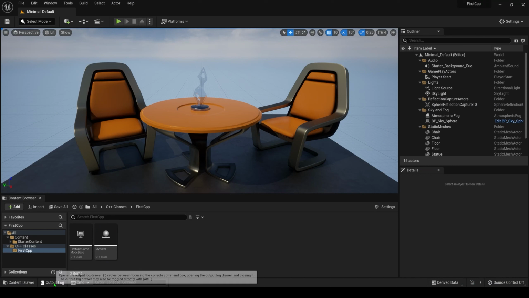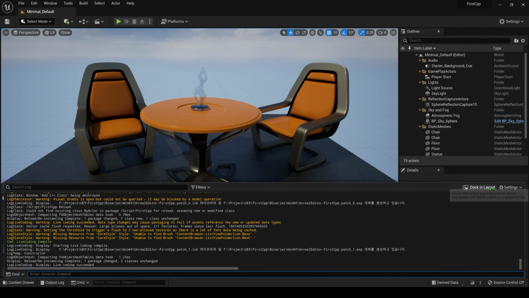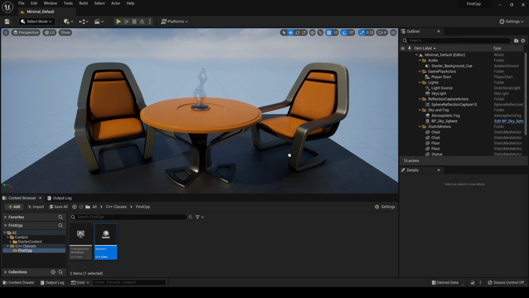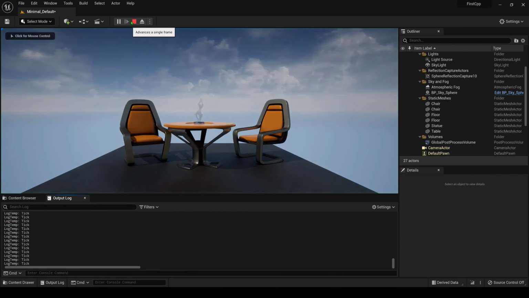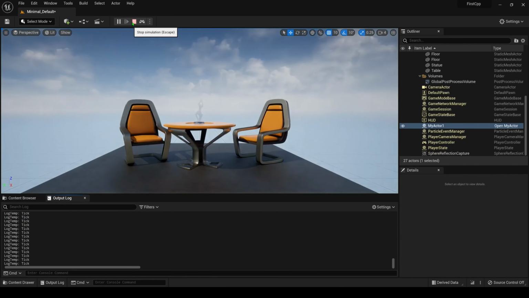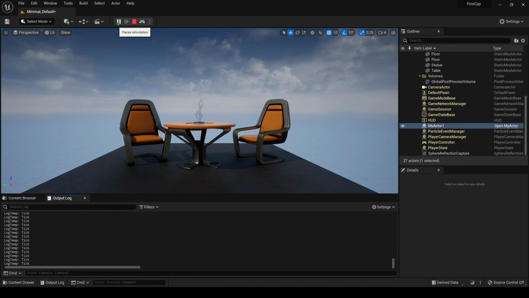After the changed code is applied to the editor, click the Output Log button on the lower toolbar to open the Output Log panel and click the Dock in Layout button to view the output log. Next, we place one MyActor into the scene and play the game. Then, as soon as the game starts, you can see that the tick log is quickly output.